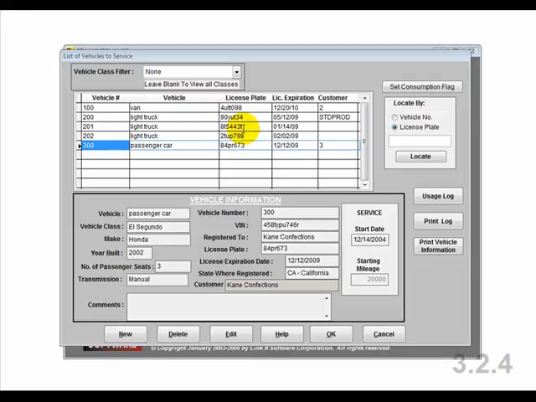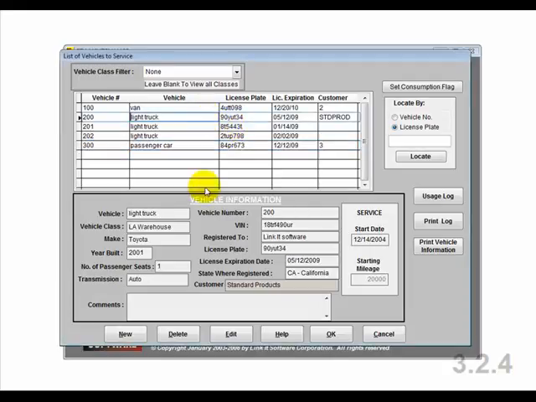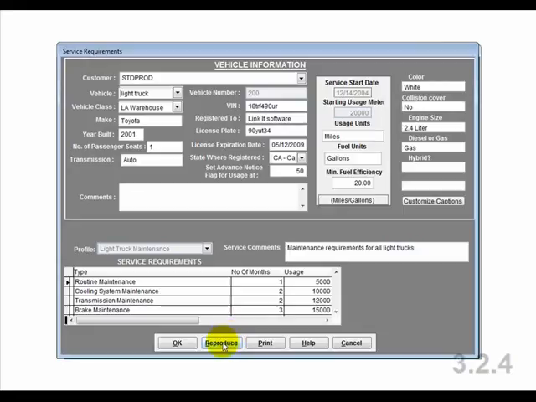Now, we'll demonstrate how to reproduce a vehicle. As explained earlier, reproducing a vehicle means basically creating another copy of that vehicle. This feature is useful if you want to enter several vehicles that are all basically the same. To reproduce a vehicle, open a vehicle up for editing. Then click on the Reproduce button at the bottom of the screen.